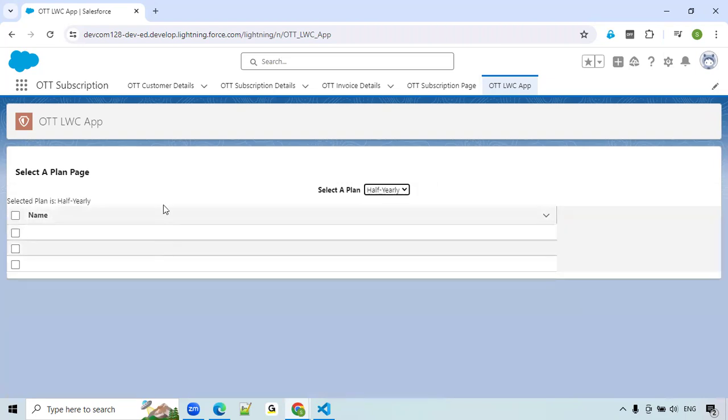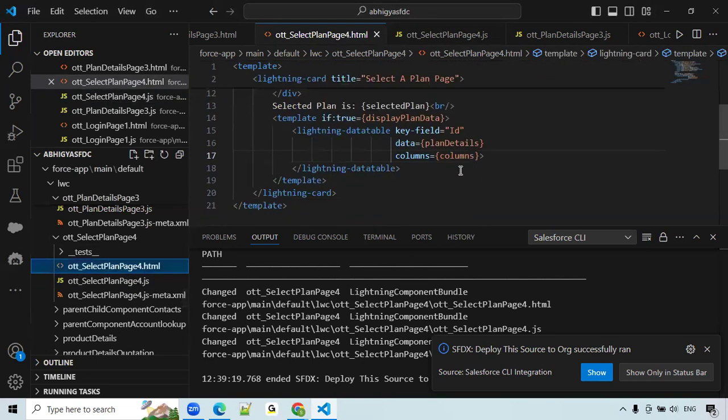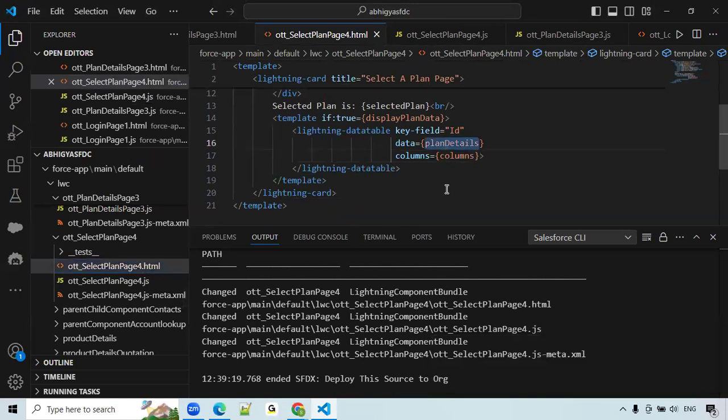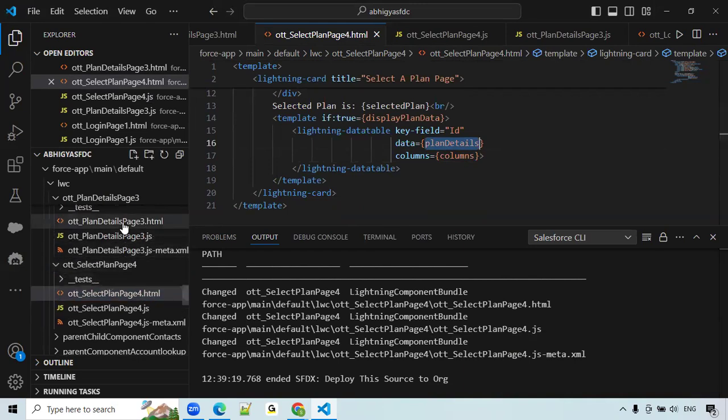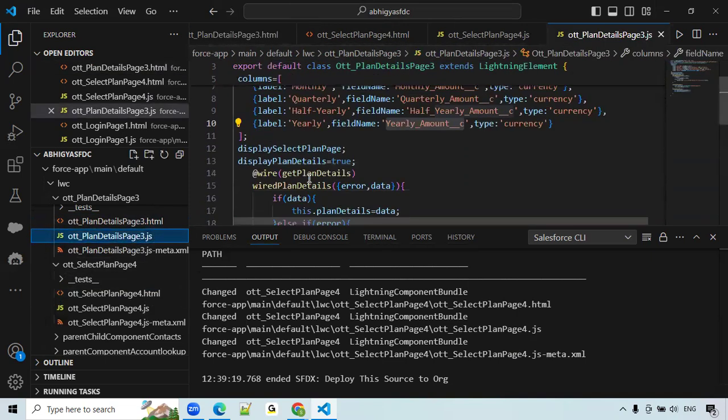Okay, now we have to display the table, but data is not populated. Let's see what the problem is here. Field name, this is the API name only, right? We are retrieving the data to the plan details here. Data equals plan details. Let me check the parent component. From the parent component, we are passing the data. This is the plan details, right, here.